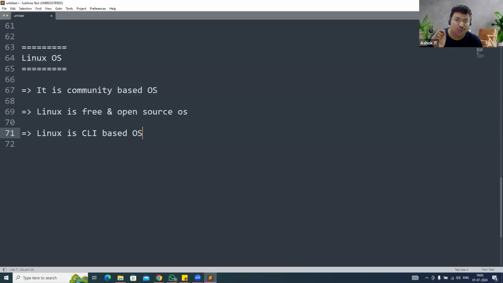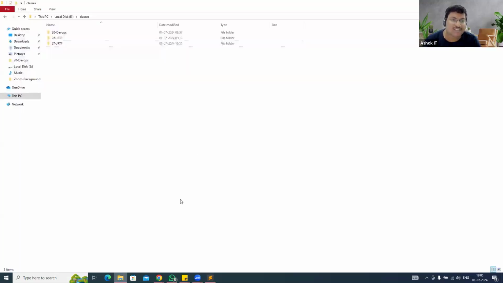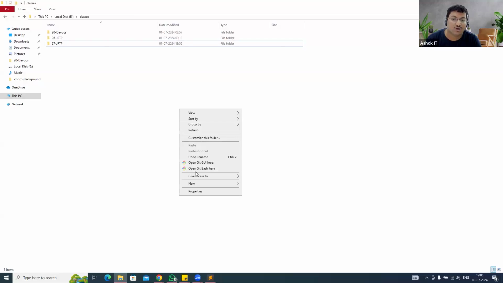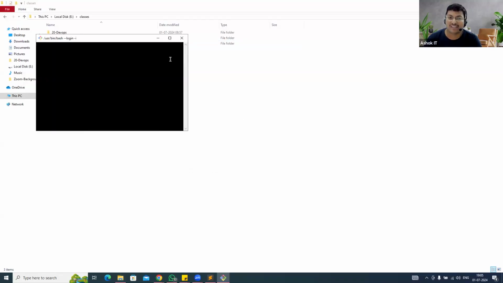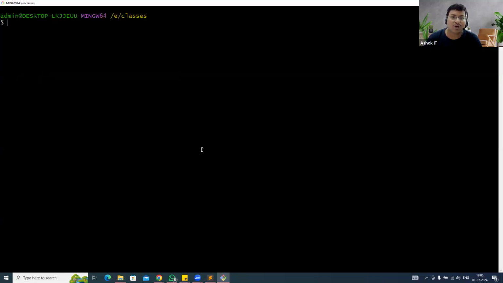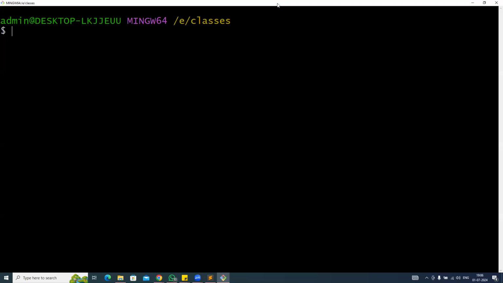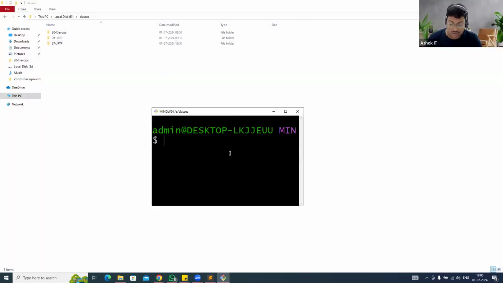Another big advantage with the Linux operating system is that Linux is CLI based. Windows is a GUI based operating system, whereas Linux is a CLI based operating system. What is the meaning of CLI based operating system? Everything we will do by using commands, guys. So now, like this, we are going to open a terminal.